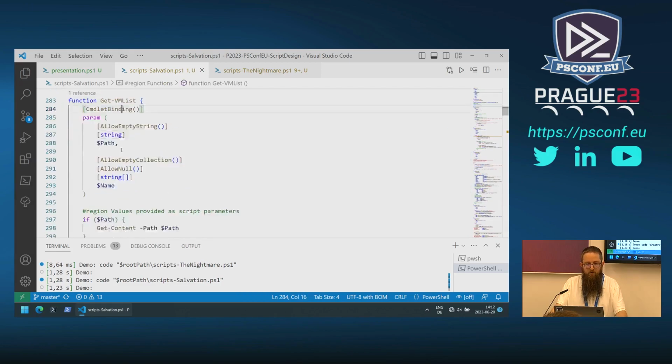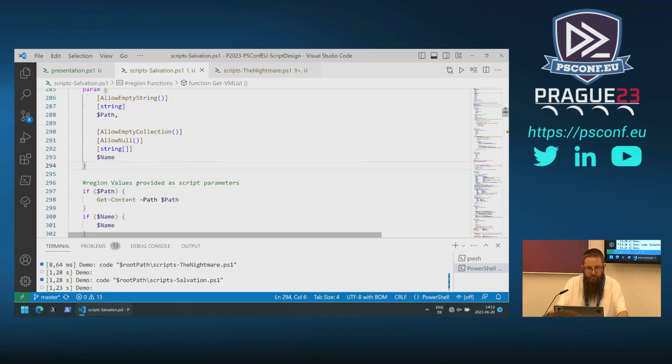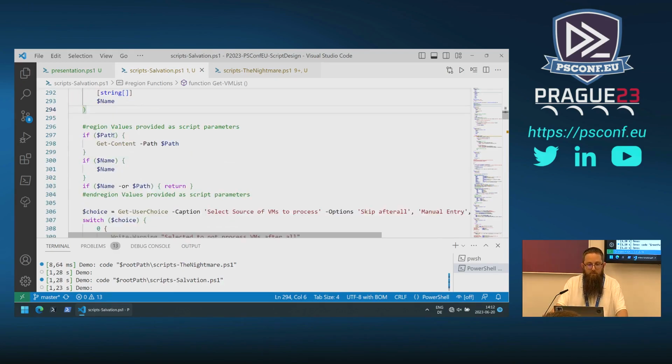GetVMList is there. We now support paths, so it's no longer mandatory interactive. The admin can run the script with parameters and is not being prompted for anything. Don't let people prompt you. And if those are provided, we simply end the function here after we process the data and are done. Now, the original script was supposed to allow the user to provide a file with the VM names. So asking them for a file path is annoying.